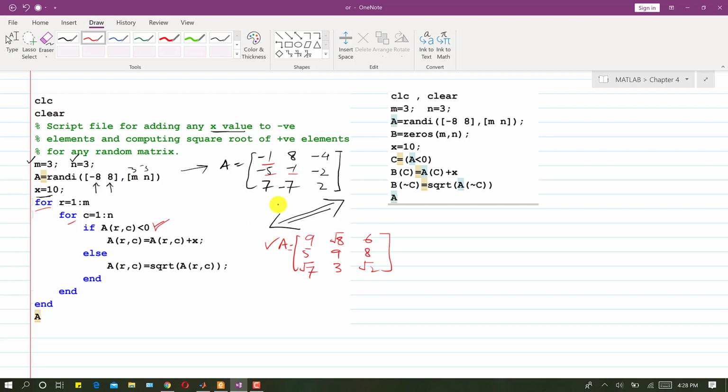Now how to write an equivalent program for this. So this is the equivalent program for this, using logical arrays as a mask. So I have created this same random matrix. Then in this case we will create another matrix of zeros, and this B matrix will have the same size as this A matrix, right? So if we have this A matrix, then we will have the same size, that is a 3 cross 3 matrix, and all will be zeros, right?